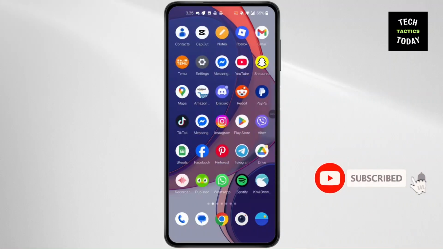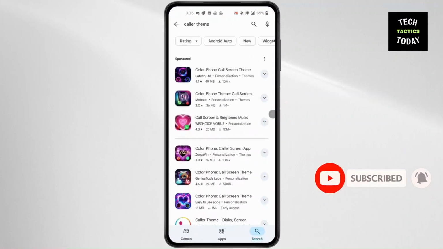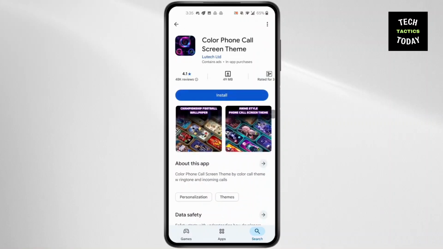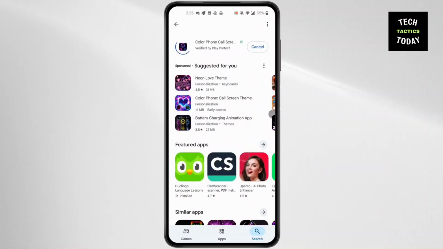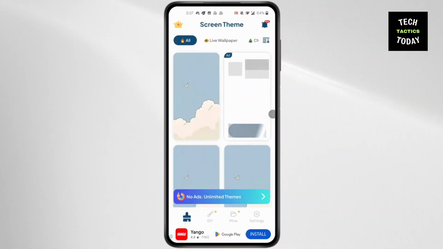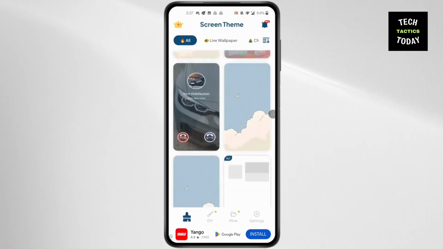First, open Play Store on your device and then search color theme. You'll find different options. I have simply downloaded this one. So simply press on install. After it's installed, open the app and you'll find different options in here.